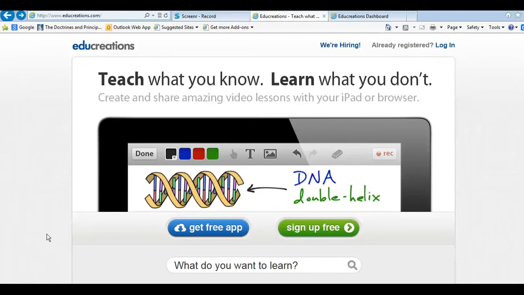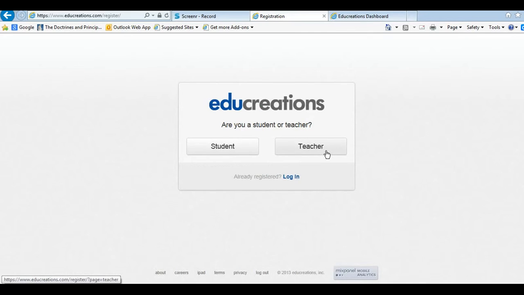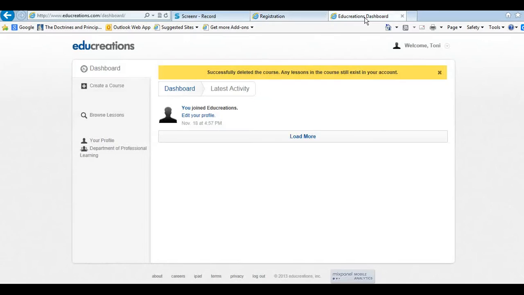EduCreations is another effective digital tool that students can use to annotate text. To use EduCreations, go to www.educreations.com. Click Sign Up Free and create a teacher account. After you create your account, you will need to open your email account and verify the creation of your new account. After you sign in, you will see the EduCreations dashboard.